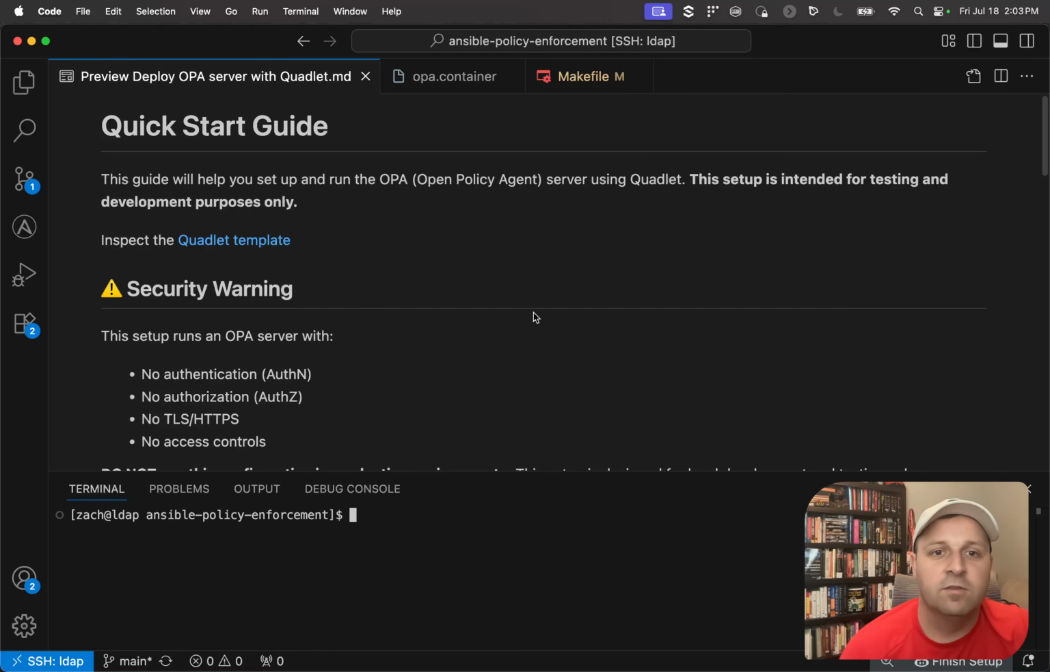So here in VS Code, I've got the repository open. There is a README specifically for deploying with Quadlet. And quick security warning, this is a very basic OPA server setup, but it's great for testing. So there's no authentication here, not even setting up SSL certs, but that is possible with an OPA enterprise server. Again, this is great for setting up in your lab.